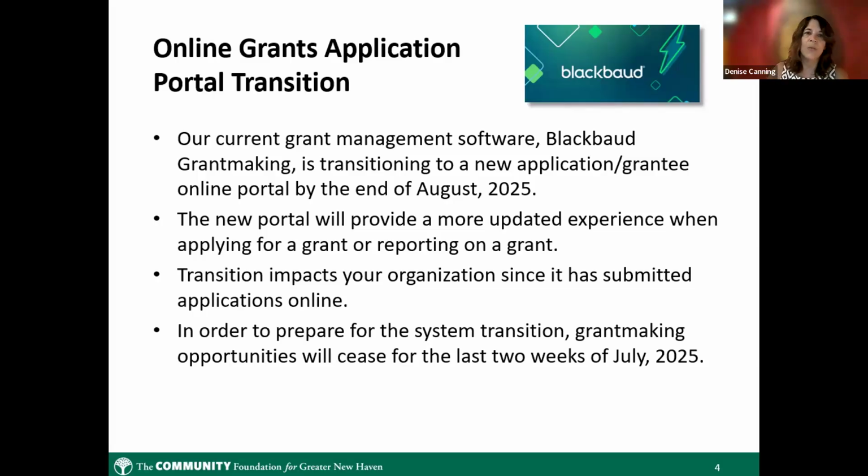And what's happening with our current software, which is Blackbaud Grantmaking, is the software is transitioning to a new application or grantee online portal. This is happening by the end of August. So August 31st will be the transition. We're excited about this new portal. It's going to provide a more updated experience when you're applying for a grant or reporting on a grant. And as I noted, this impacts your organization since it has submitted an application online and it has an account.